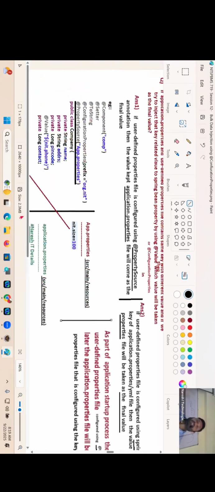As part of the application startup process, a user-defined property file configured using @PropertySource will be recognized first. Later, the application.properties file will be recognized. After that, the user-defined property file configured using spring.config.import will be recognized. This is the order of recognition, guys. First @PropertySource, then application.properties, then the file configured using spring.config.import. That's why the one configured through spring.config.import will be injected as the final value.